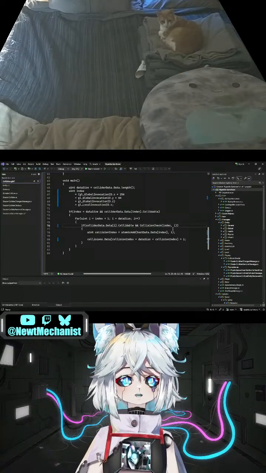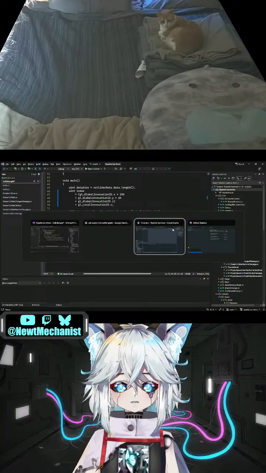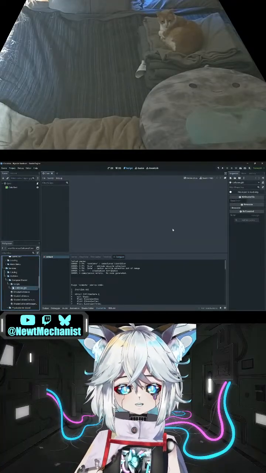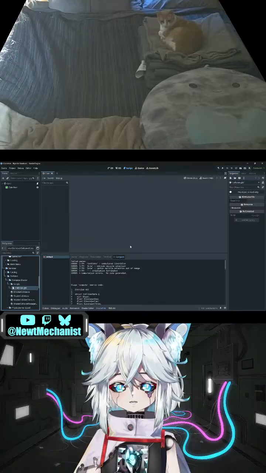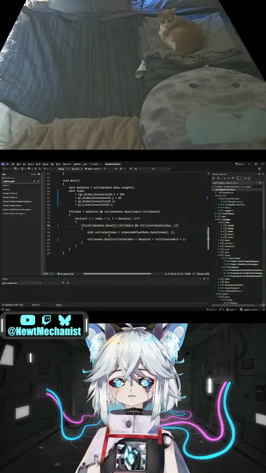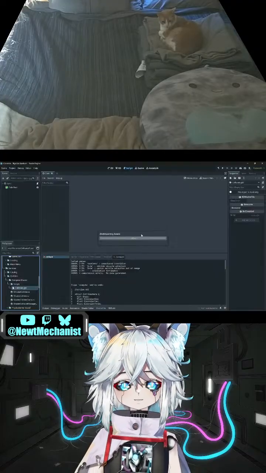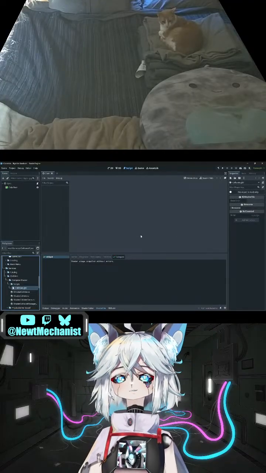We are just getting started. We're looking at our shader code here. Does it still compile? It does not. Okay. Line 79. There we go.